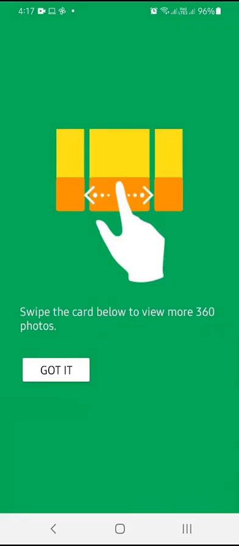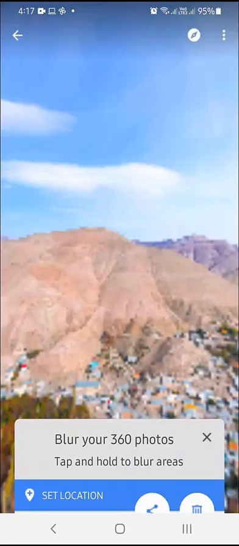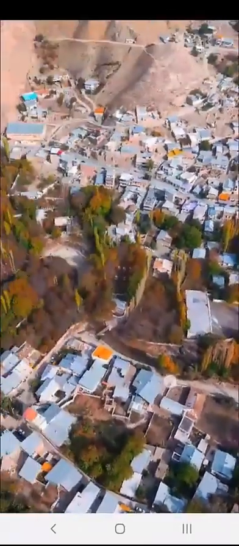Here, there's also a guide on how to view the photo. It says to swipe with your finger to move around. So this is an aerial panorama that we took of the beautiful nature of this village in autumn, and we want to upload this photo to Google Maps.